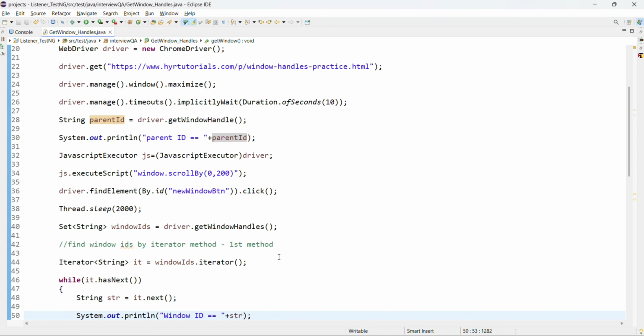Then we are using JavaScriptExecutor and we are creating an object and typecasting driver, and here we are using that object dot executeScript and window.scrollBy. First is the x coordinate if we want to move horizontally, and then the y coordinate if we want to move vertically. So this is for scrollBy.